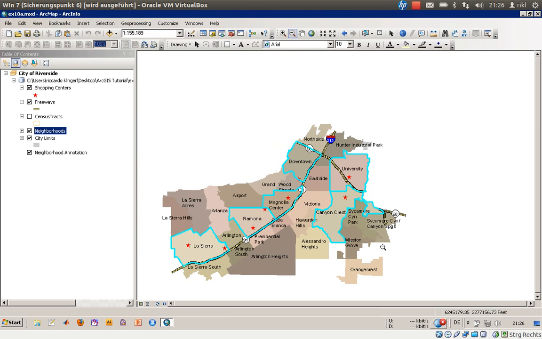Now what was done here is we refined our search, and now there are only 1, 2, 3, 4, 5, 6 possible areas or neighborhoods where our new stylish restaurant should be located. So this is it for the moment.